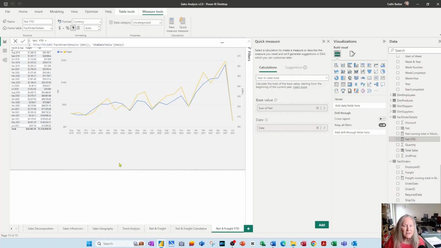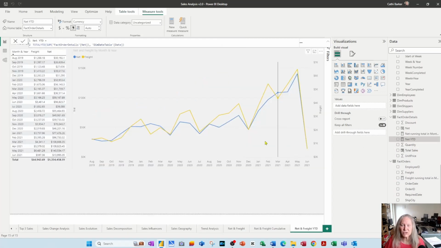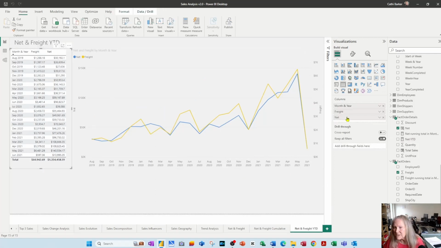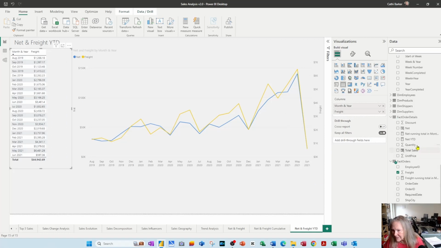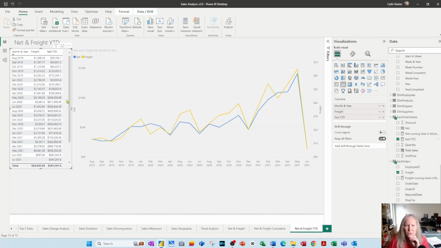And so if I then close the quick measure pane, went to my table and clicked it, decided I didn't want to see net, so I get rid of it, and instead I want to see my net year to date, add it. That's what I'm seeing here. Now when I look at this, I'm saying 30, 56, it is accumulating. But it's not accumulating as of the 1st of April. I noticed that in January 2020, it resets the year-to-date figure.